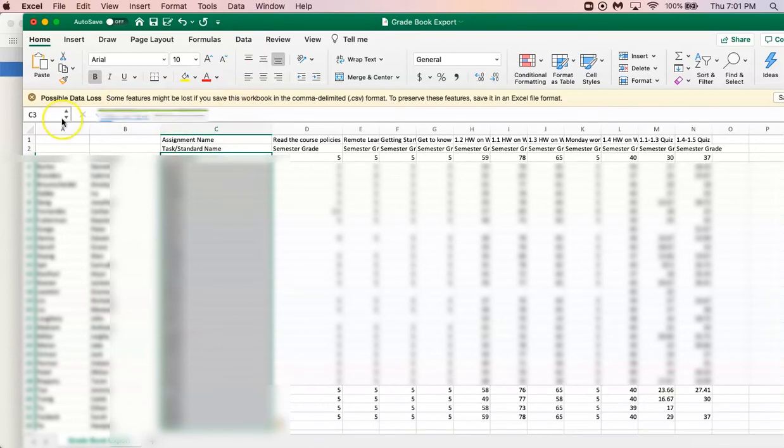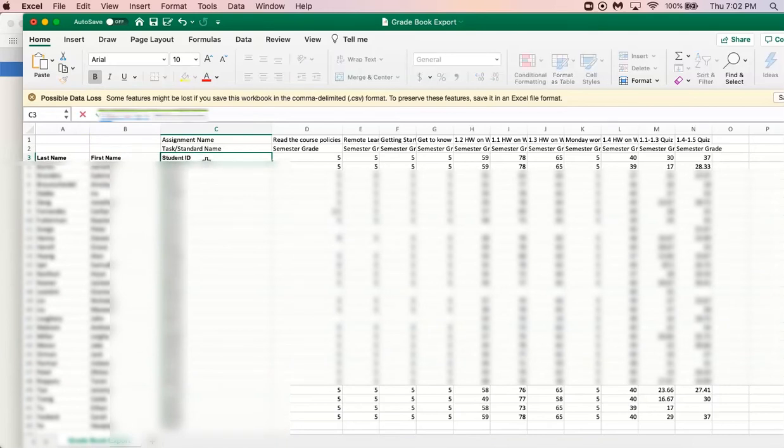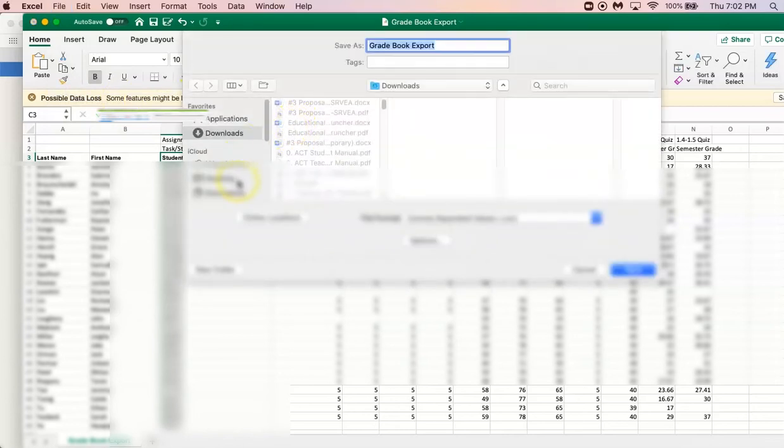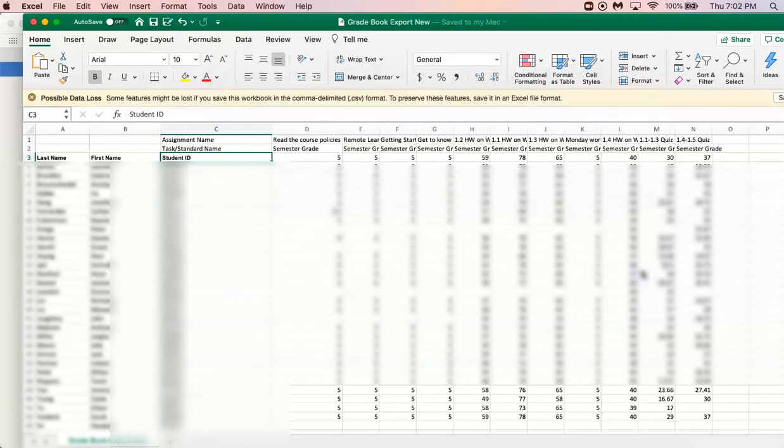Okay, so I have last name, first name, student ID. You may want to make sure that this says student ID. And then we're going to save this. This is ready to go. So I'm going to click File, Save As. I'm going to save this to my desktop. I am going to call this Gradebook Export New, I guess. You can save it wherever you want. I just like saving to my desktop.